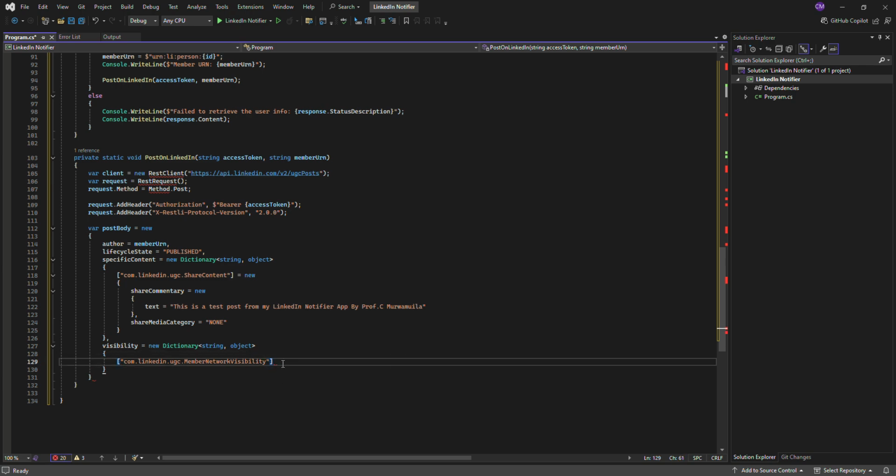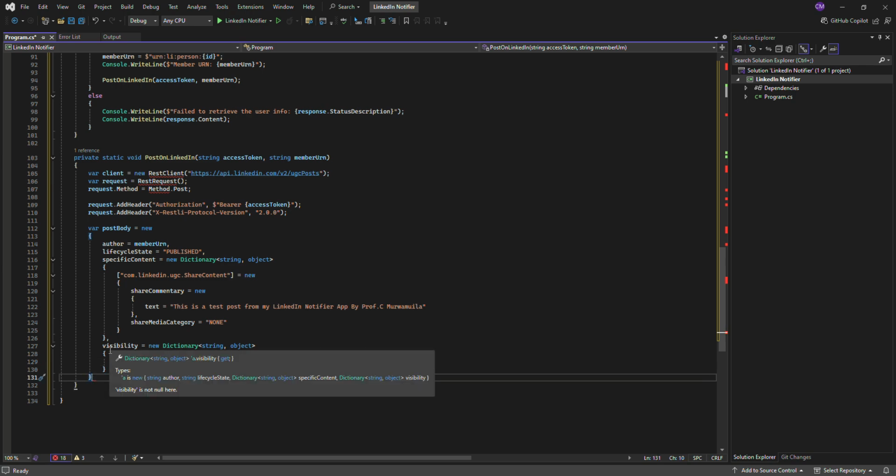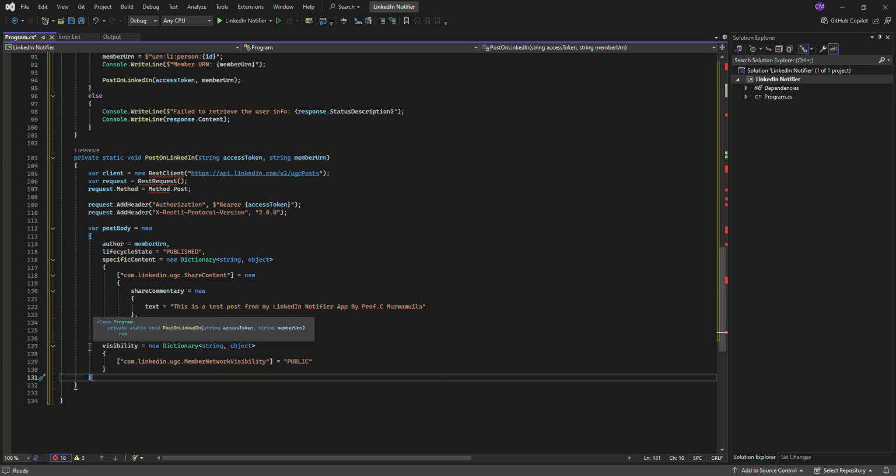So then we need to assign that. So then let's say equals to PUBLIC. So the visibility is public to everyone. They can see what we have posted. So then we will say PUBLIC. So then after that, we will then have to close that.